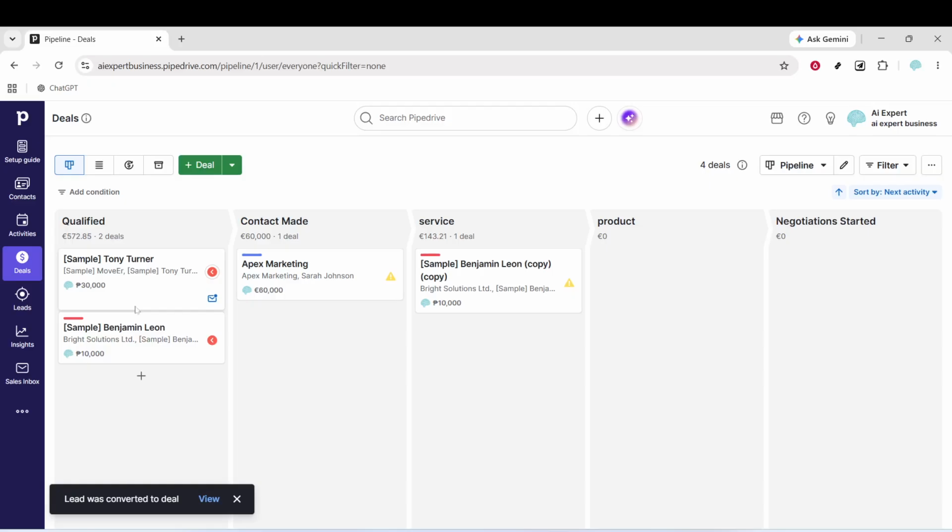You went from a stuck lead in a list to an active deal that you can nurture and close. That's really all there is to it. No complicated workflows or extra tools, just a quick, clean conversion that keeps your pipeline healthy and your revenue on track.